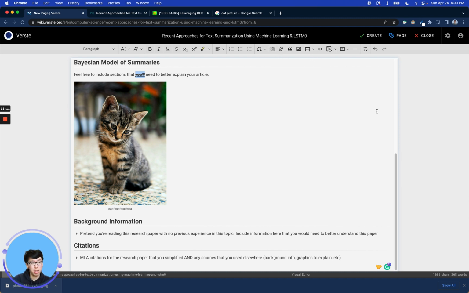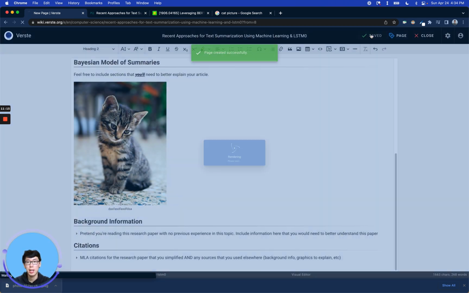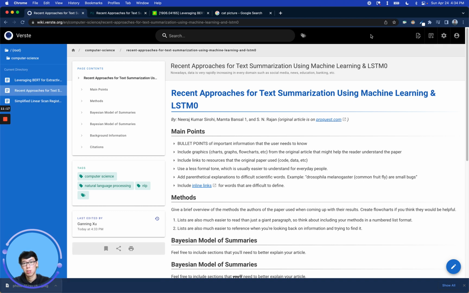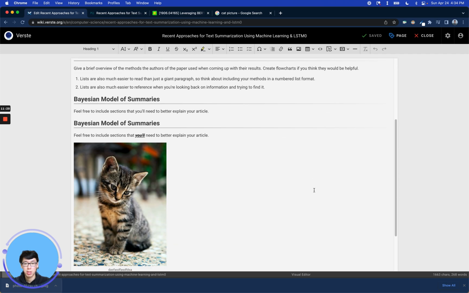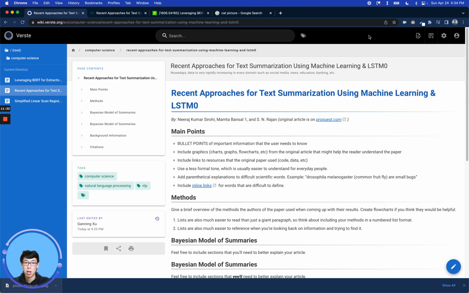Whenever you're done creating this page, go ahead and click this create button, and it's going to render for a second. So now this page is created, right? Perfect. This is exactly what you had. And if I wanted to edit this page, I can click on this edit page button, and I click edit, and you'll notice that right here, I'm able to edit this page again. Make sure to always save your changes.